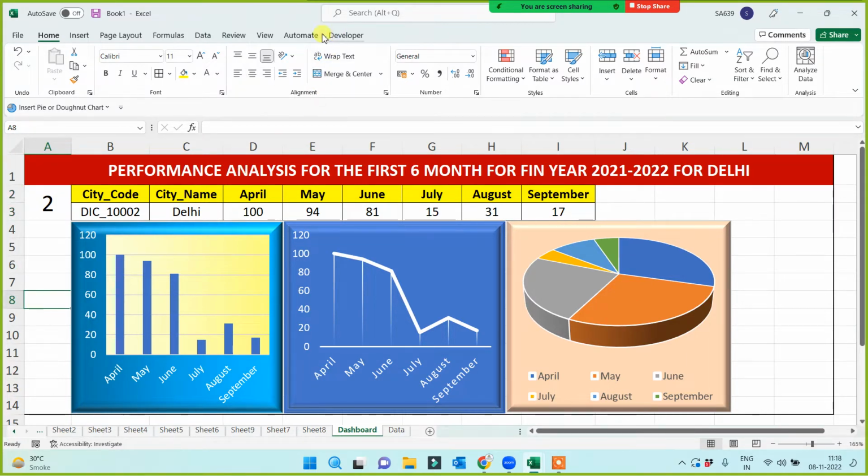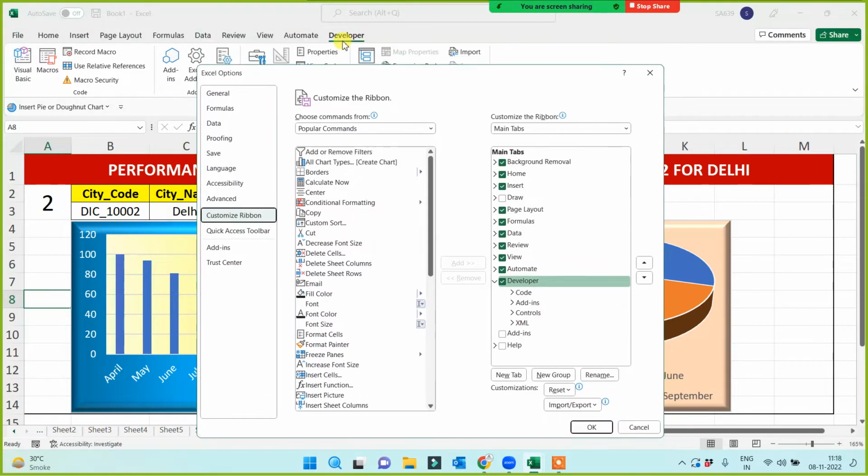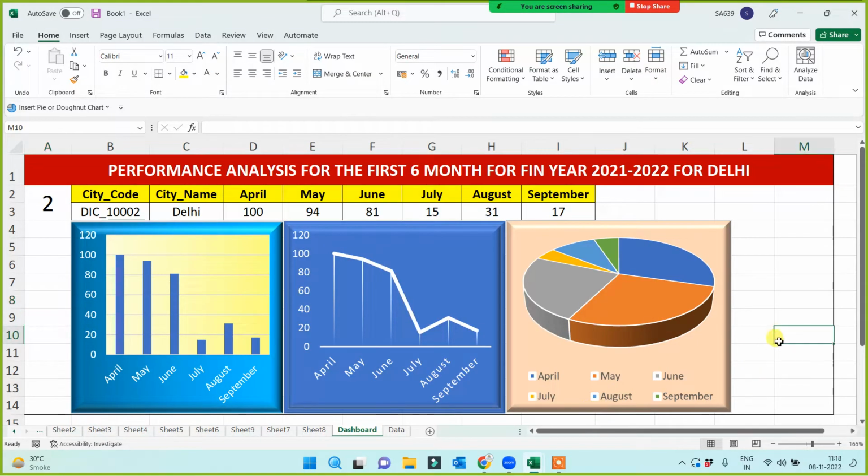See, if you just see here, there is a developer tab in my Excel, but generally you can't see it. There should be either a blank or something like that. If your Excel doesn't show the developer tab here, that means you first have to retrieve the developer tab.